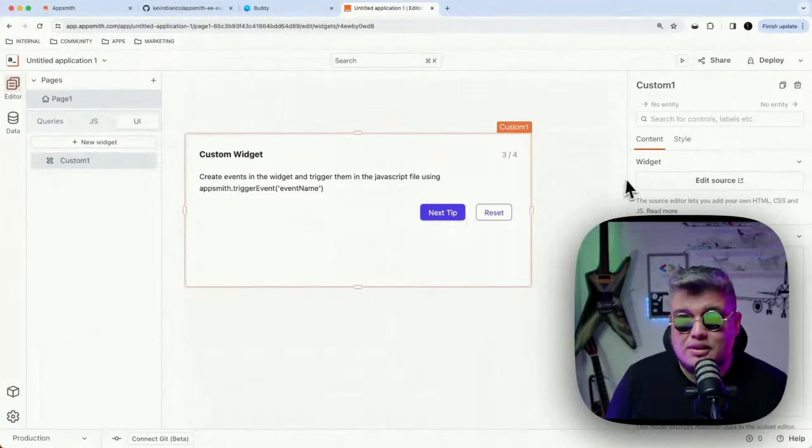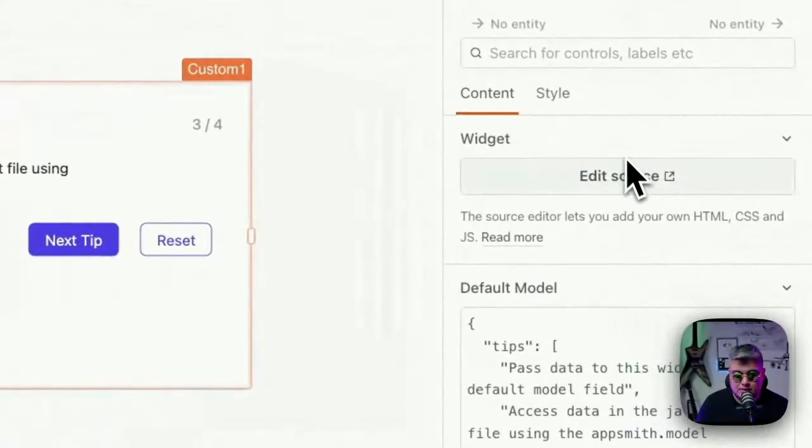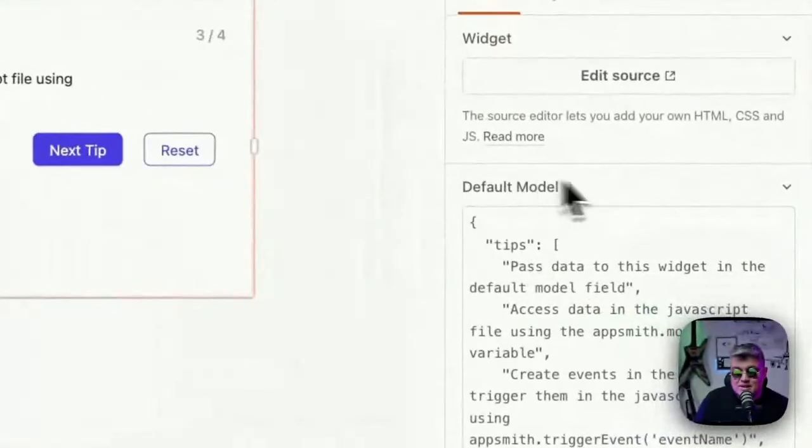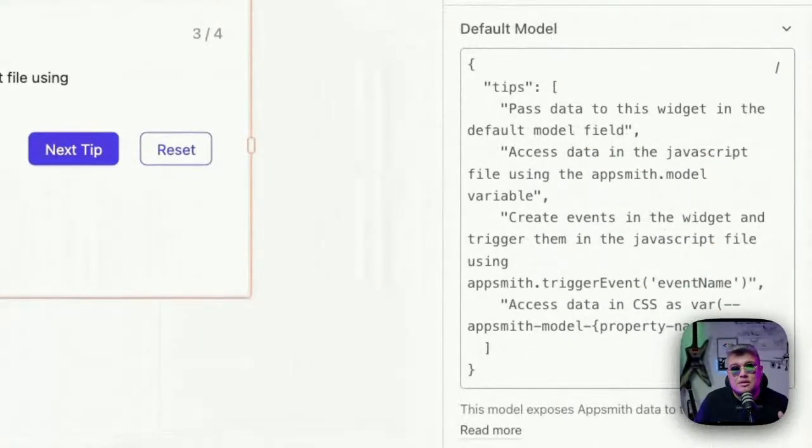The first thing on the right, you will notice a new button. Normally here on the right, you see all of the properties of any widget. But for the sake of the custom widget, there is a very specific function, which is the source. There you will be able to edit the JavaScript, the HTML, the CSS of this custom widget. Also, one thing you will see is the default model. The model is how you pass data to the custom widget. And also from the custom widget, you can update the data model.